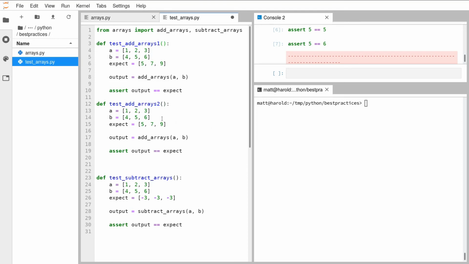Test add array 2, we're going to test something different. We've tested adding positive numbers together. Let's see what happens if we test adding negative numbers, because when you're writing code, it's very easy for positive numbers to work and negative numbers to not work. We expect -1 and -4 to equal -5, -5 and -3 to equal -8, and that to equal -3.